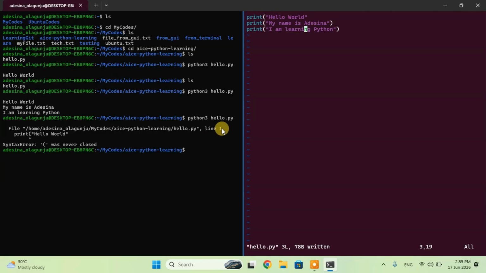When something goes wrong, it tells you what type of error it is, which file has the problem, which line the problem is on. So when you see an error, don't panic. Read it carefully. It is giving you all the information you need to fix the problem. Now, let's fix it.